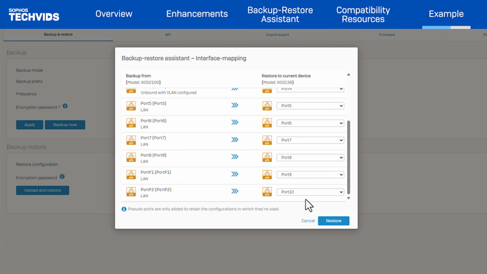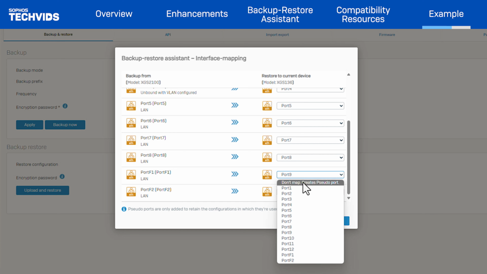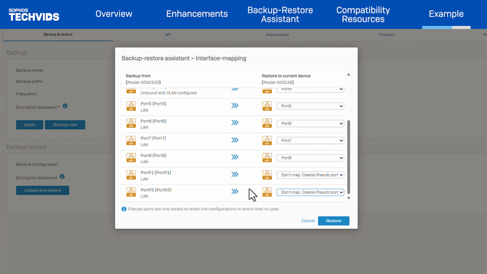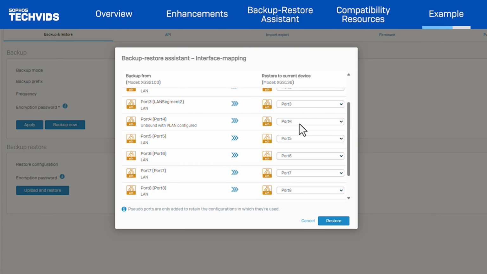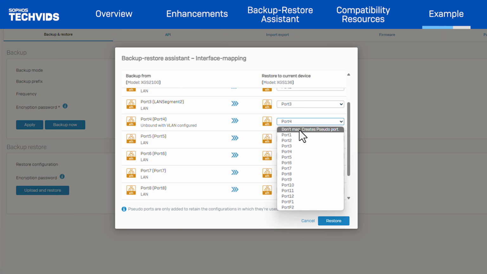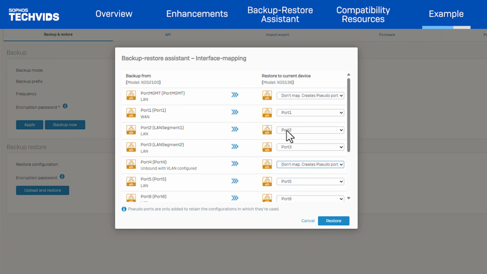Now, you can change the port mapping as required. In this case, port F1 and F2 are no longer required, so I'll set these to Don't Map. In addition, I no longer need a VLAN on port 4, so I'll set that to Don't Map as well. I'm happy with this configuration, so I'll proceed to restore.